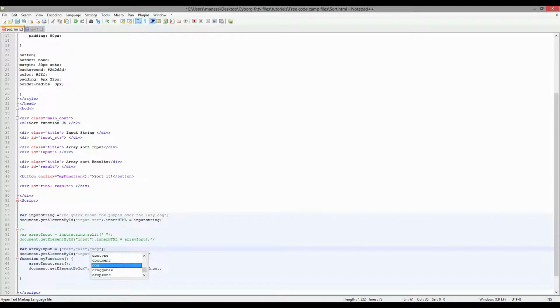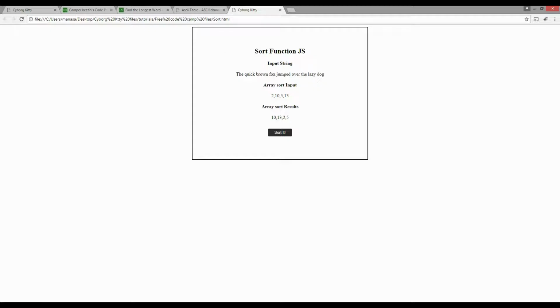Let's say a dog. Okay, so we got this in here. Let's save it and refresh it. There we go. So all this does is sort in alphabetical order. The sorting for an actual array of strings is nothing but alphabetical order.